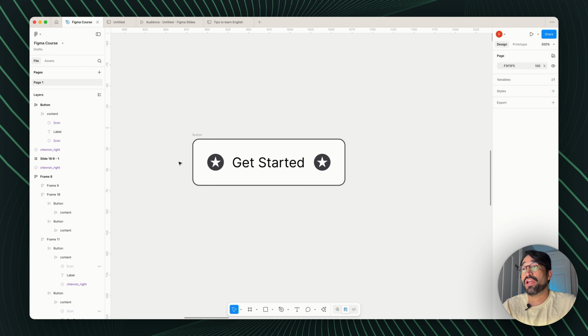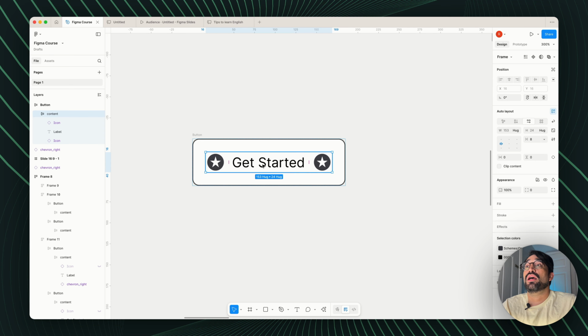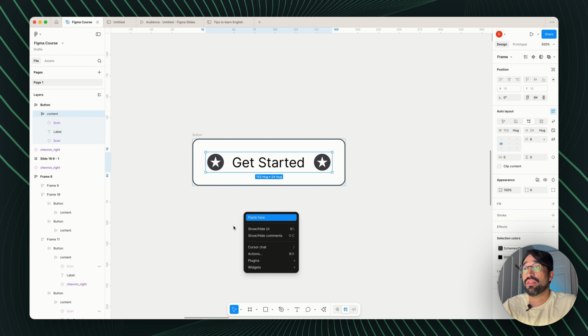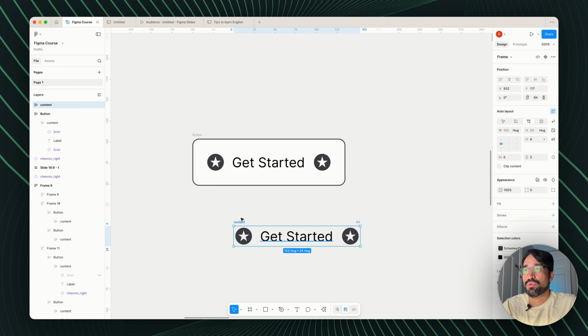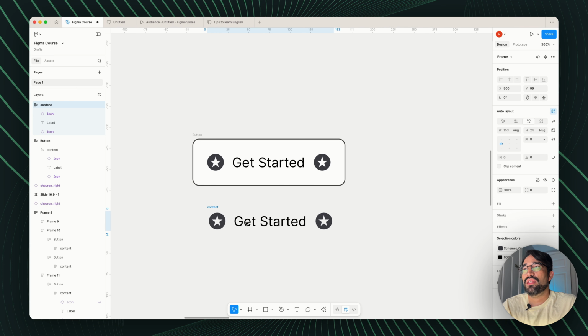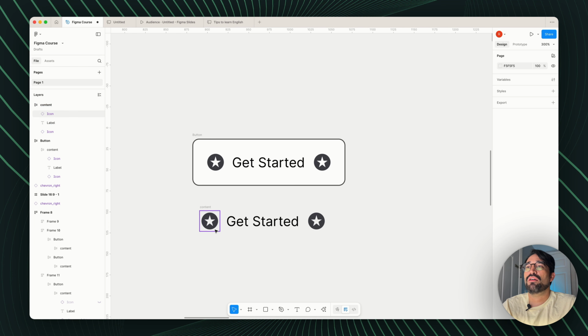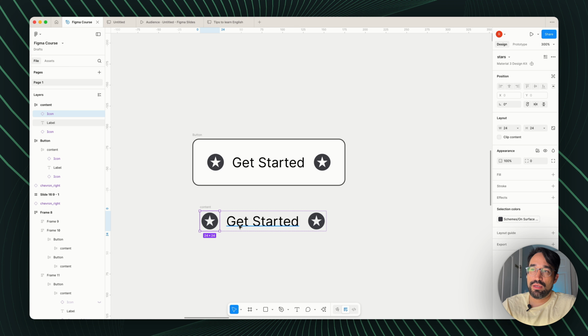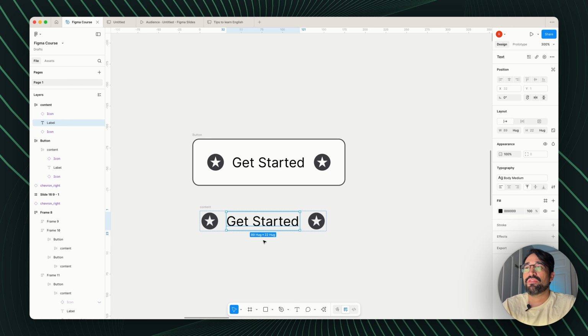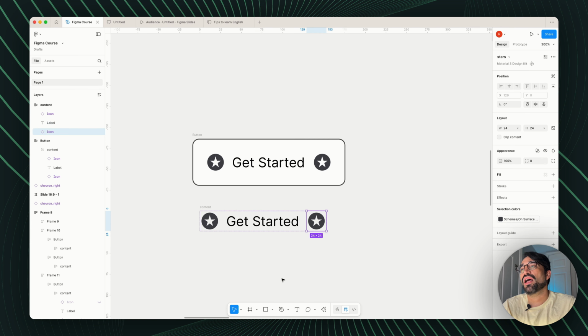The button has the frame, the outer frame. It also has the content, which is this, and then inside of this content we will have an icon, the left icon, if you want to call it like that. We will have the button label, and we will have the right icon, or the button on the right.